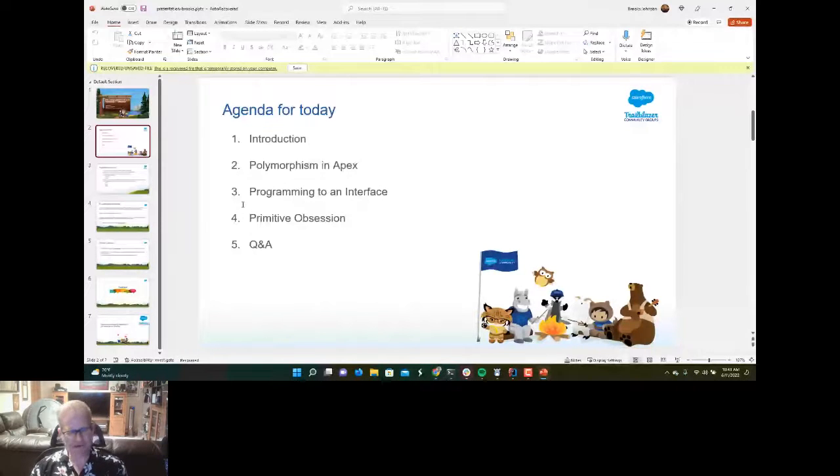And I picked primitive obsession because it's one of my favorite things in Martin Fowler's book, Refactoring, right? It's in his list of code smells. And I think it's a common one. It's probably one of the hardest ones to understand. So it's just one code smell we'll talk about today, and how do we deal with that?